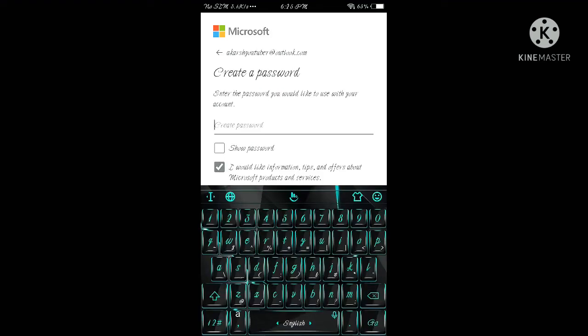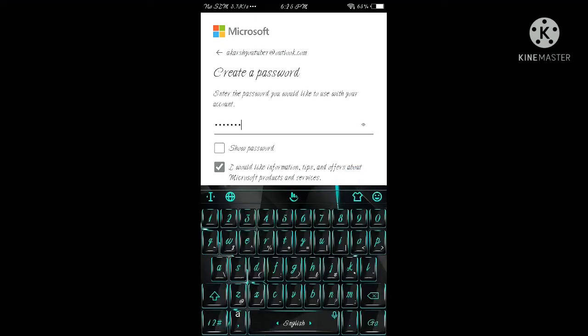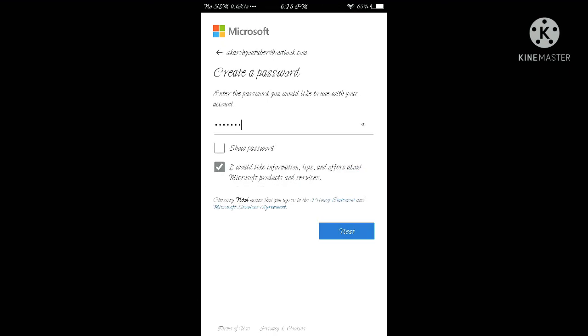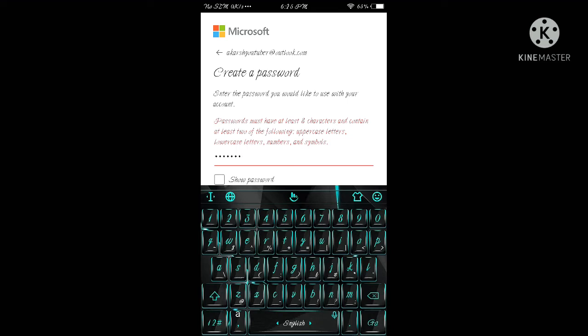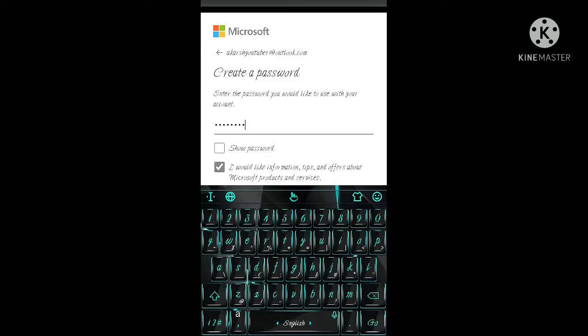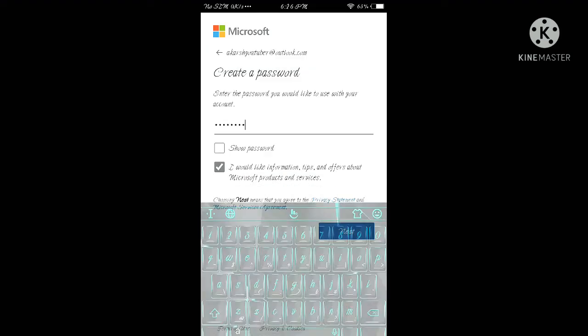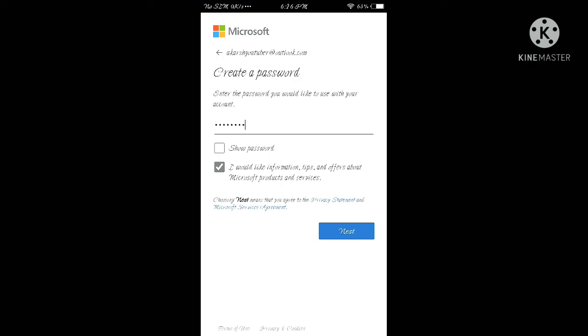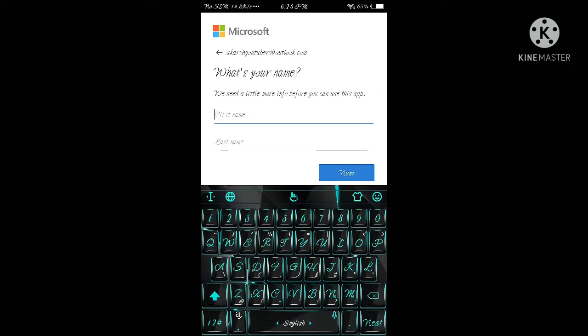Okay, yes. Show password now. What is my password? Yes, I just know my password. One second, I am checking the password. Now I know my password. Okay. Next, you have to click next.